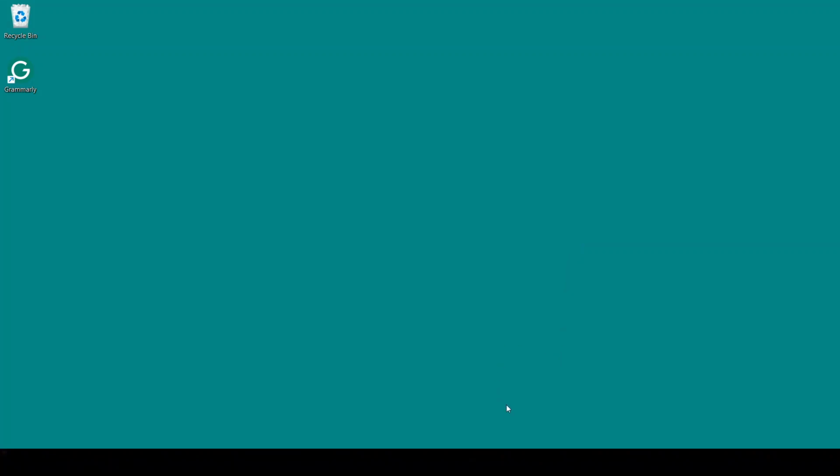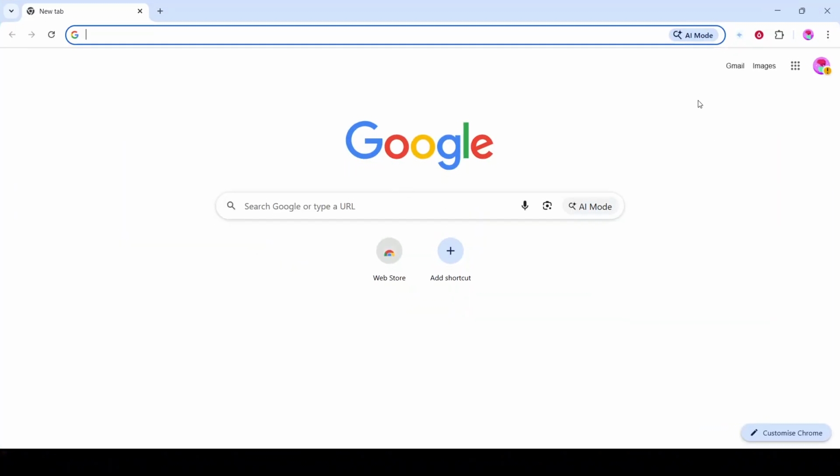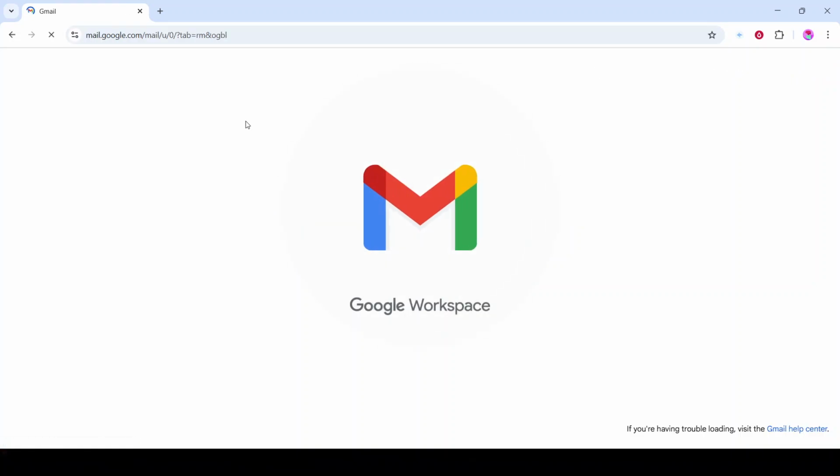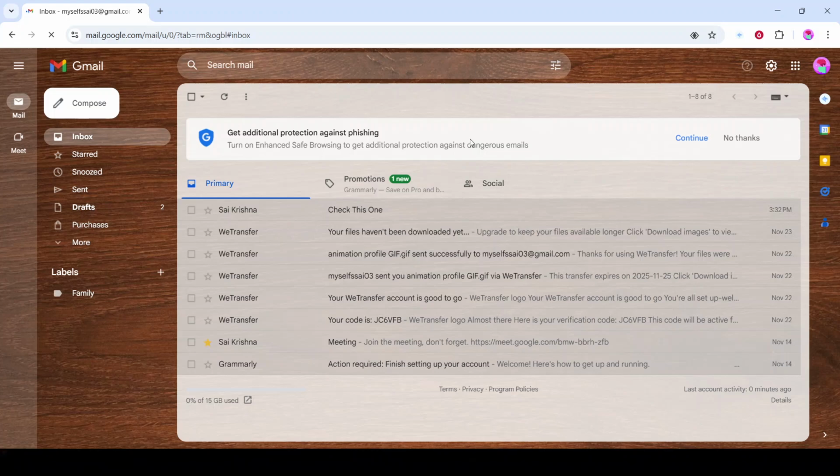First, you need to open your preferred web browser and navigate to Gmail. Once signed in, you'll find yourself on your Gmail inbox. This is where all your emails are displayed.